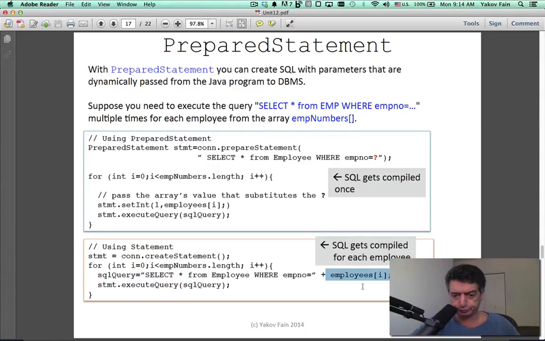So in this case, the SQL would be recompiled. This string would be recompiled every time for every employee number. We don't like it. What we want instead is to compile the statement once, and it can be done using a so-called prepared statement. See this? We are not using statement, we are using prepared statement. The syntax states you write the SQL, and wherever you need to insert a parameter, you put a question mark. See this red one?